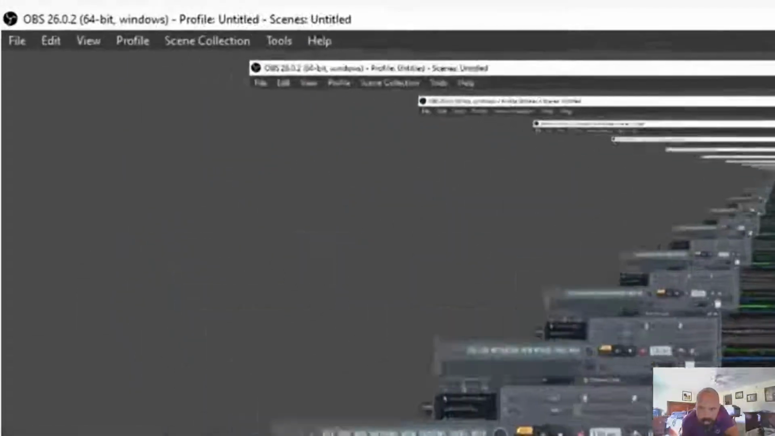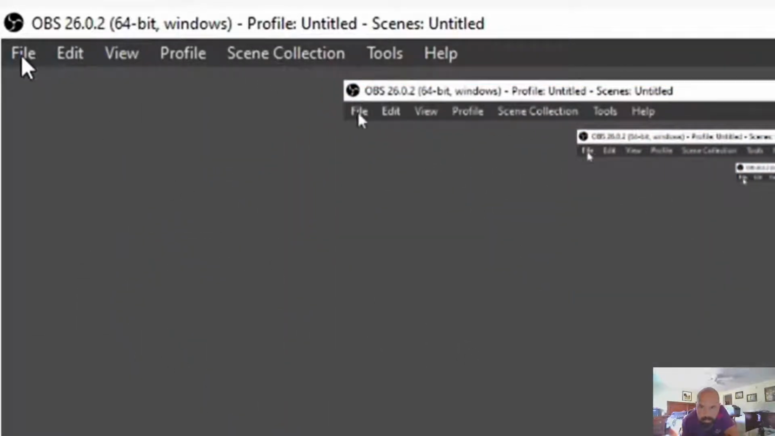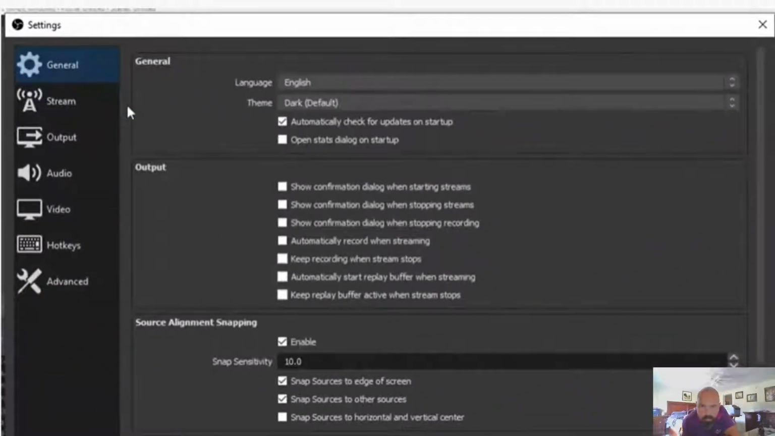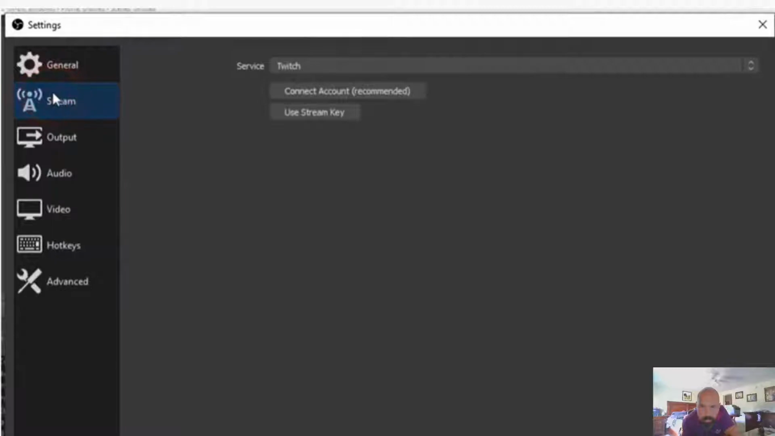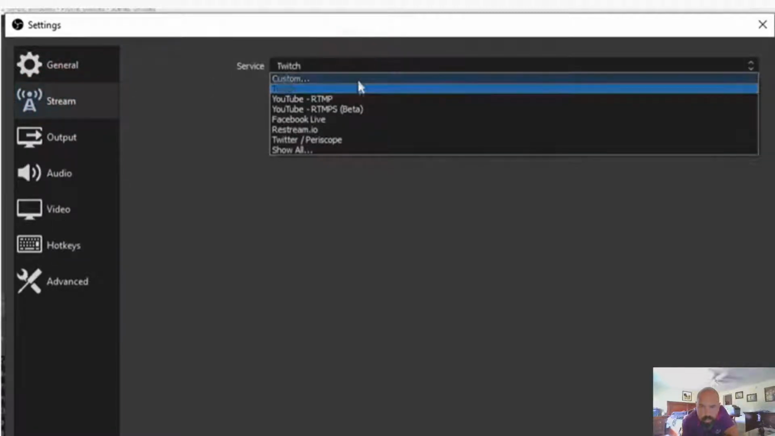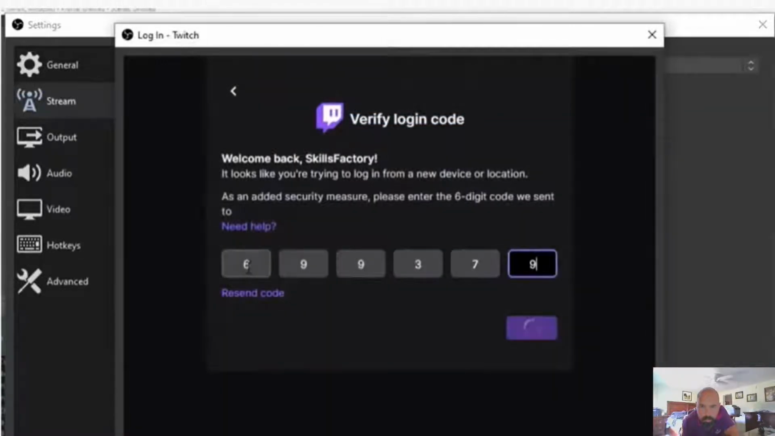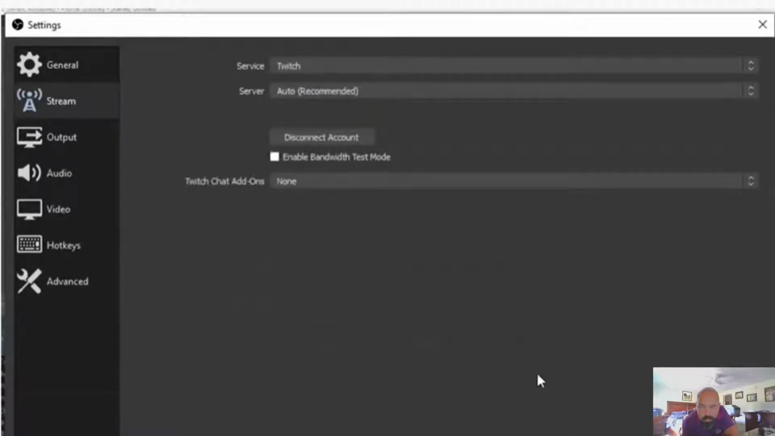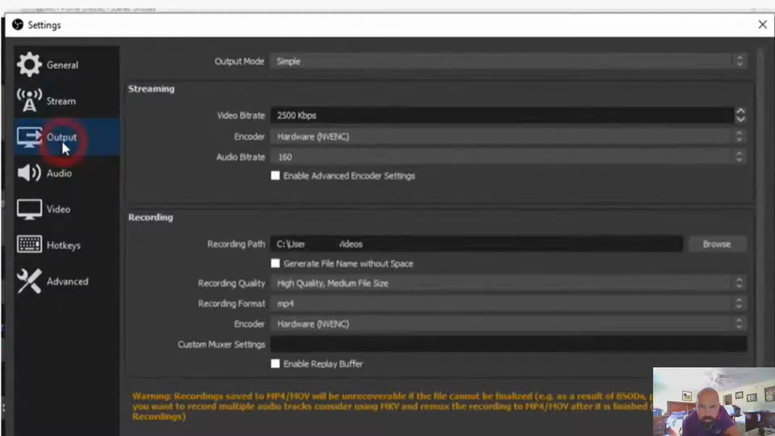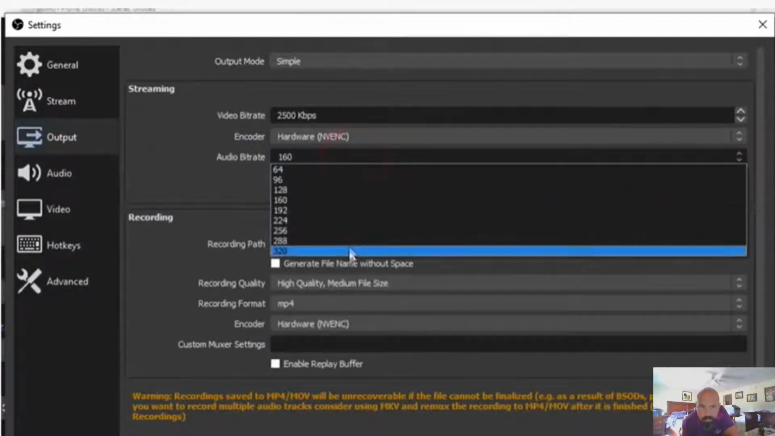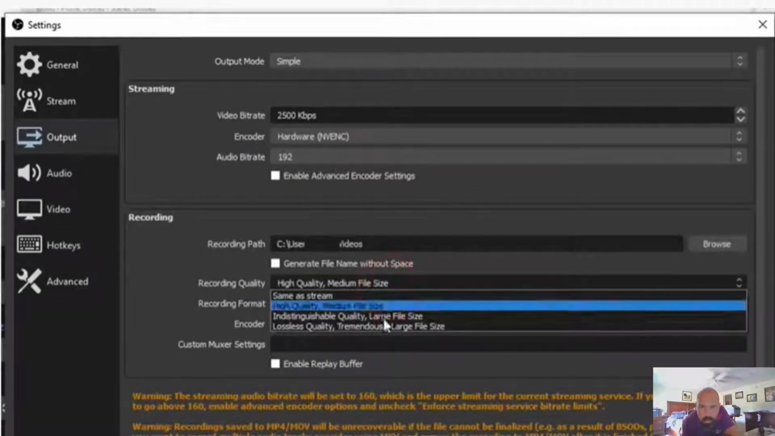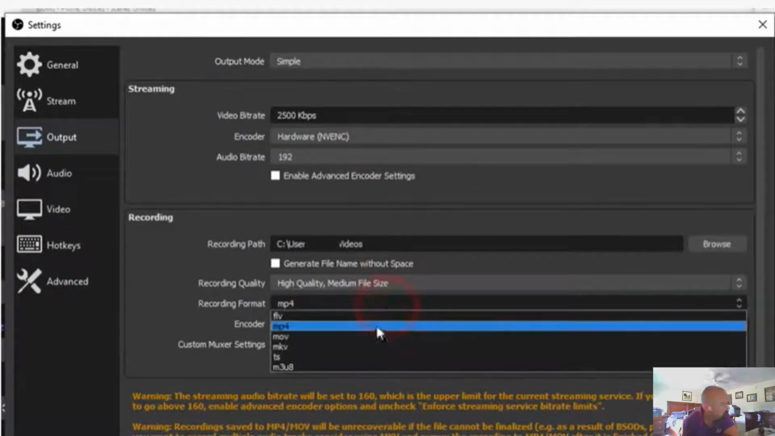Before starting recording or streaming, make sure to check if all options are set correctly inside File Settings. For example, under Stream, you can connect any Twitch, YouTube, or Facebook account to use live stream. On Output, you can set the video recording options such as video and audio bitrate, where to save, recording quality and file format.